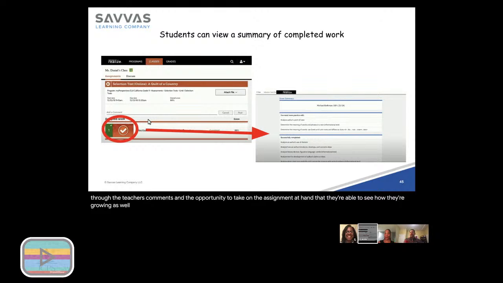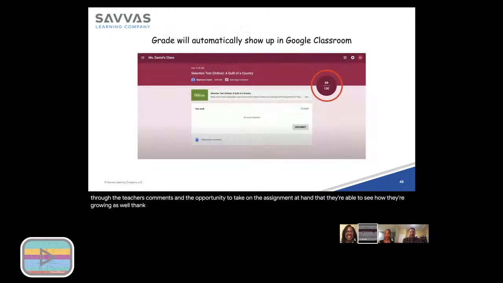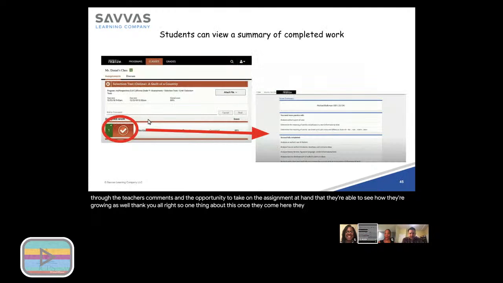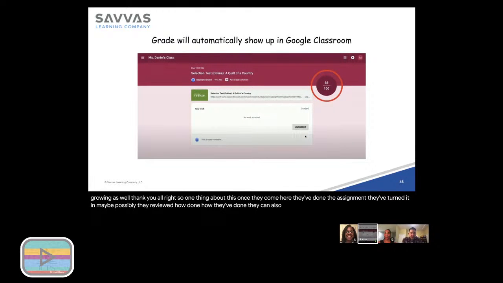They can see that through the teacher's comments and the opportunity to take on the assignment at hand, so they're able to see how they're growing as well. Thank you. All right, so once they've done the assignment, turned it in, and maybe reviewed how they've done, they can also see it in Google Classroom. You'll see that it's graded, and they got 88 out of 100. Do we have any questions about the Google Classroom experience with the logging in, joining, and utilization, and how the teacher or the students will utilize it?